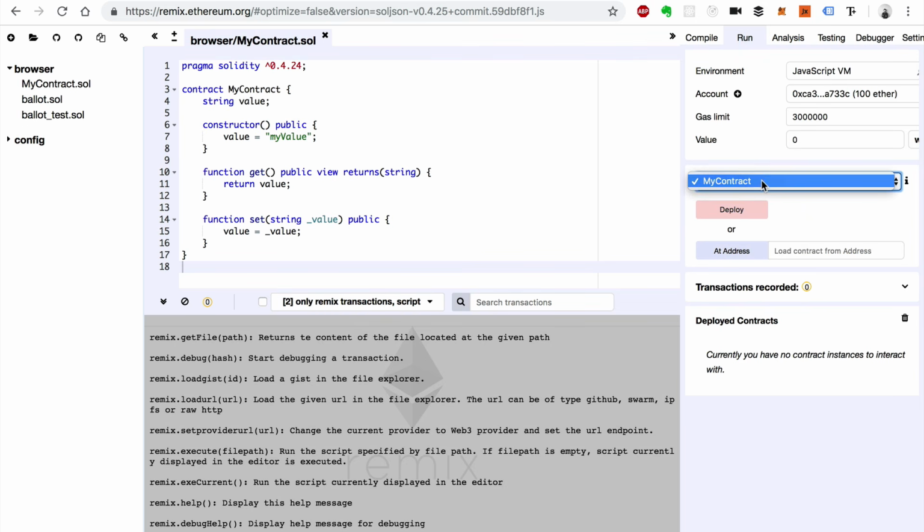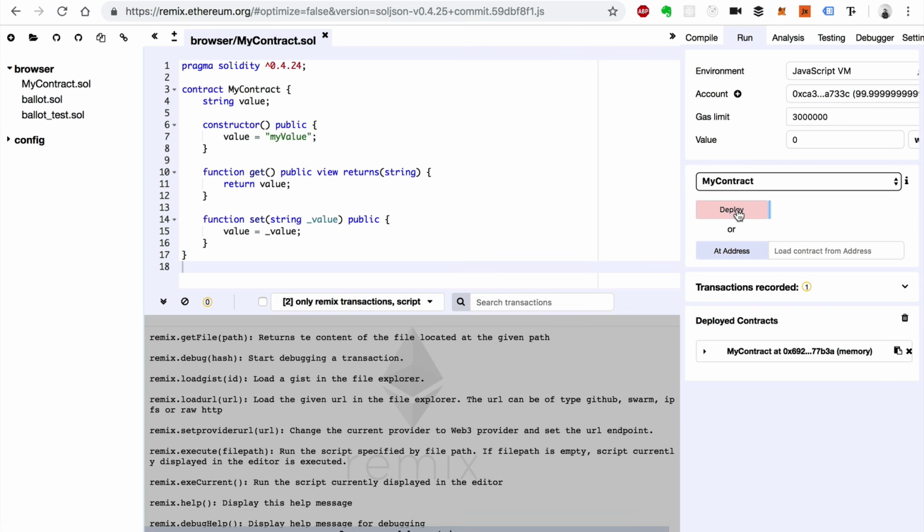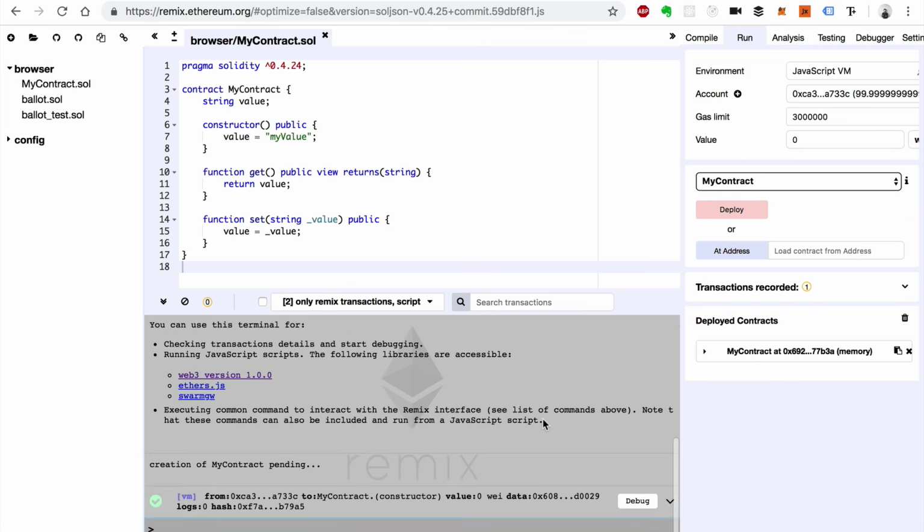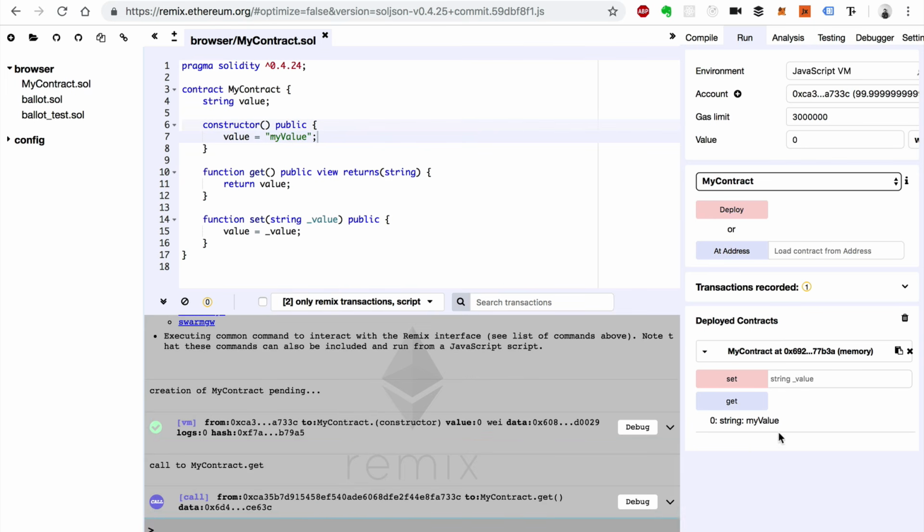But for now, we're going to just keep my contract and we're going to deploy it. All right, there we go. It's deployed. So now what I can do is click on this little down arrow here, and we can see the functions that are available to us in the smart contract. We can see the set function and the get function. These are the functions that we created over here. The set function is going to allow us to update it, and the get function allows us to get it. So I'll click get, and we should probably see the value that we created inside the constructor. We set it here. So let's get it. All right, there we go. It's my value. And we can see some activity in this log down here. We can see that there's a call to myContract.get.